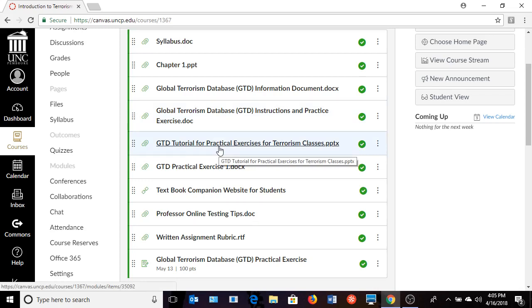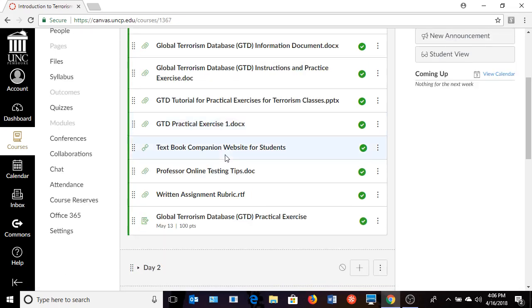The database contains open source information on terrorist attacks throughout the world from 1970, and the database is complete up through 2016. Probably this summer they'll upload the 2017 data. It's a very interesting resource. And then your first exercise on the Global Terrorism Database is located here, and you'll see the due dates in the textbook.